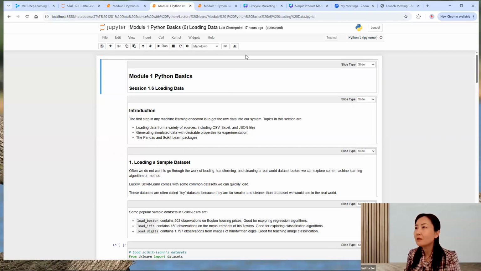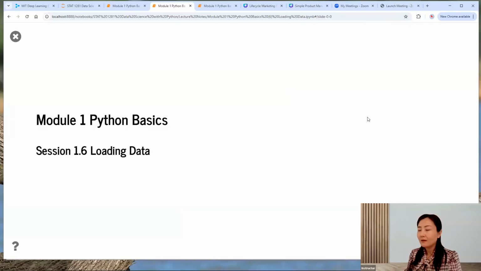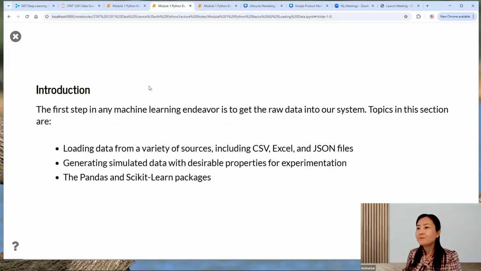Section 1.6, loading data. Again, this is a kind of trivial, but still very important topic. Over the years, I found that some students couldn't load data properly even at the end of the semester. So they lack some basic skills. So it's good to make it very clear at the beginning of the class. So loading data in Python.